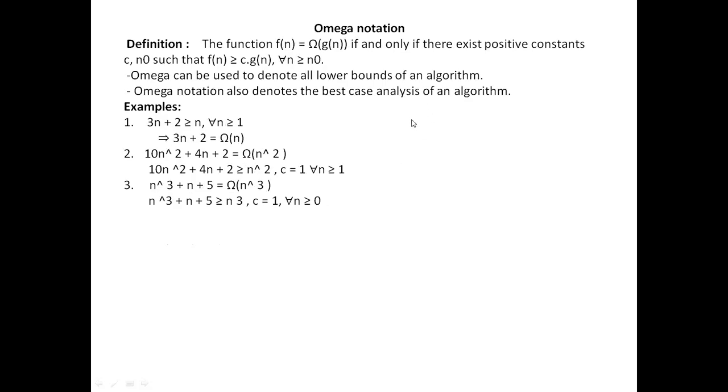Next is omega. Just like big O finds the upper bound, this omega finds the lower bound. So the function f of n is equal to omega of g of n if and only if there exist a positive constant c and n naught such that f of n is greater than or equal to c into g of n for every n greater than or equal to n naught. Same definition, here we get the relationship as greater than.